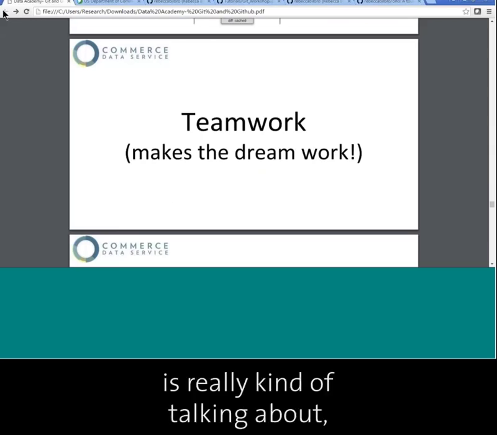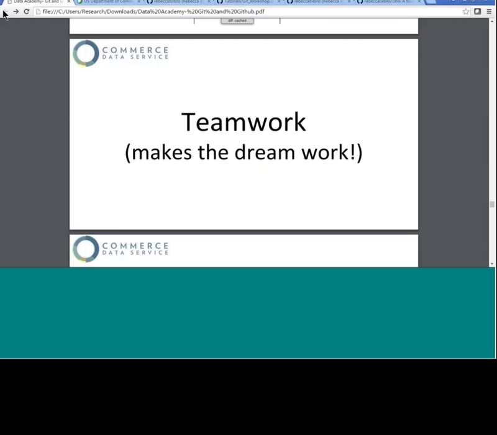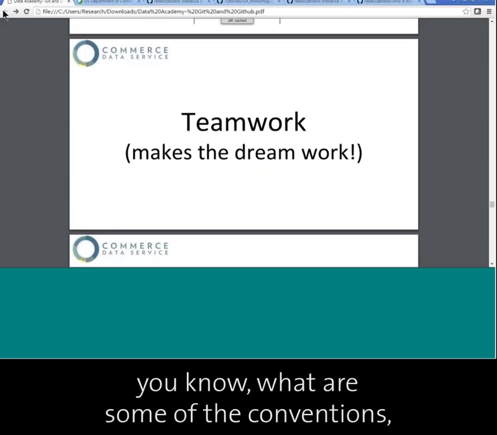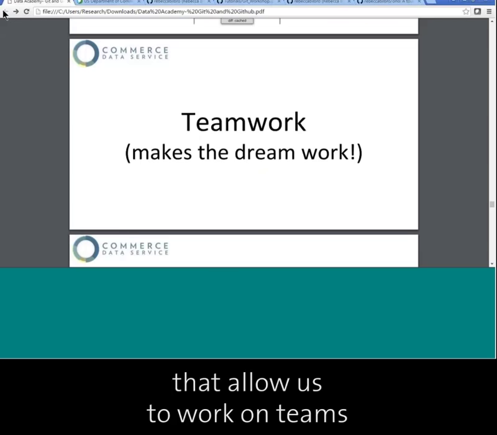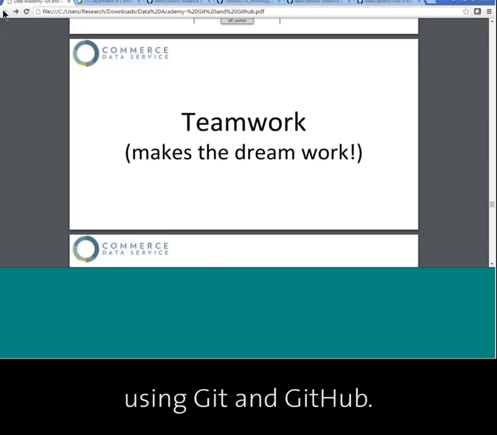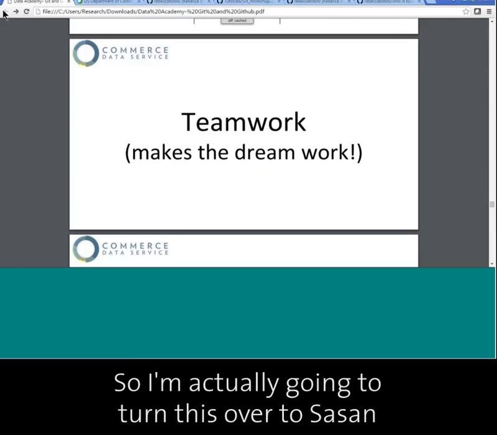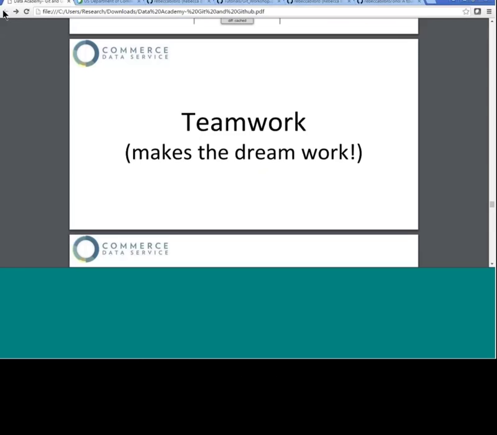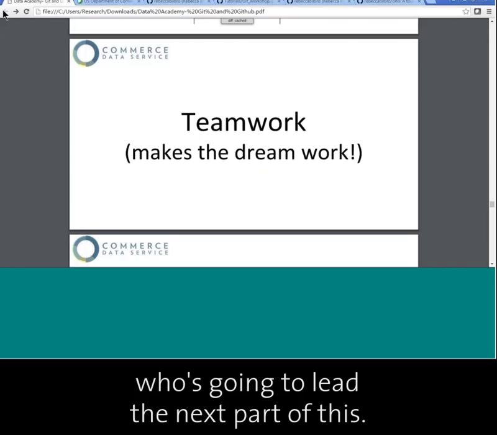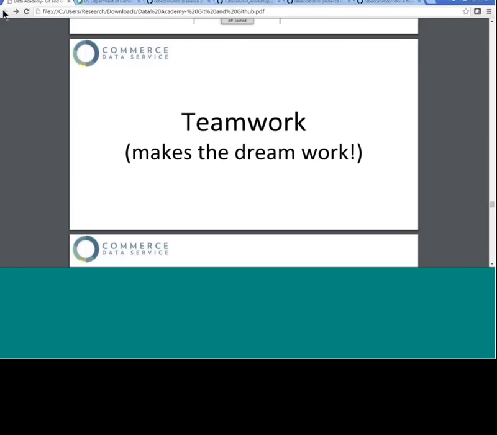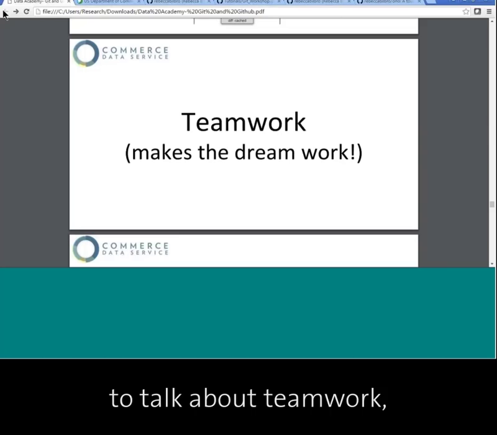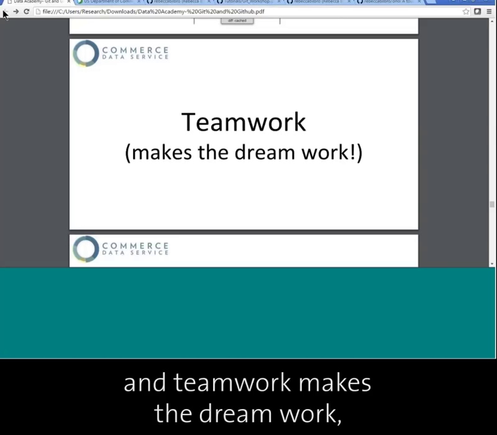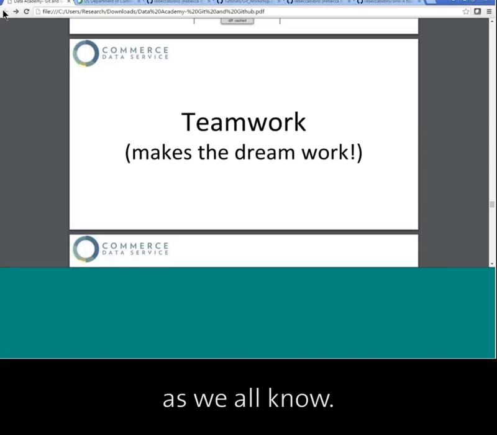The next section is really talking about what are some of the conventions, some of the practices that allow us to work on teams using Git and GitHub. So I'm actually going to turn this over to Sasan, who's going to lead the next part of this. Hello. So I'm going to talk about teamwork. And teamwork makes the dream work, as we all know.